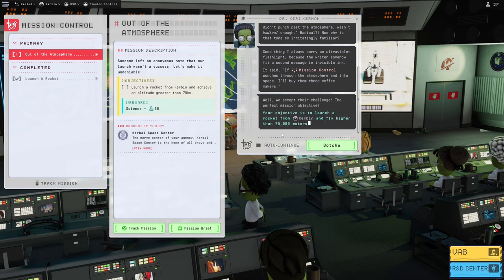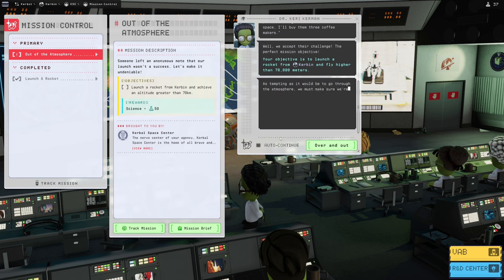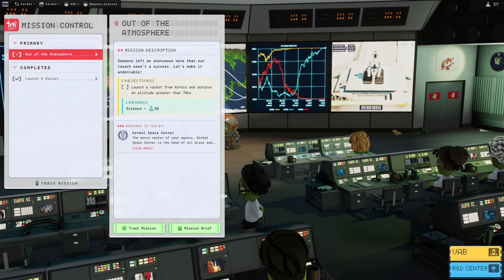The perfect mission objective. Your objective is to launch a rocket from Kerbin and fly higher than 70,000 meters. As tempting as it would be to go through the atmosphere, we must make sure we're not planning an escape from Mr. or Mrs. Note Writer. Get out there and get those coffee makers. I'm going to get an intern to track down the sticky note culprit. Good luck, and return when your report is ready to be submitted.